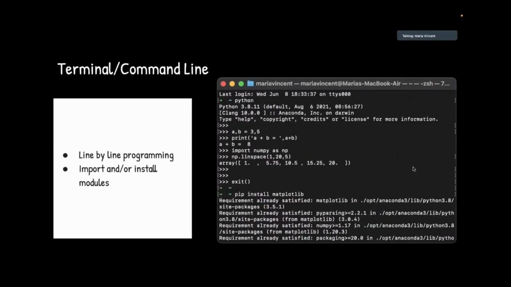So in a terminal or command line, it's basically line by line programming, meaning you write one line of code, you run it, and then you go to the next line. You cannot just write a bunch of code together and run it all together. But the best part of terminal command line is you can see what's happening in real time. You can import things, you can import or install modules. What are modules? They are basically a sort of library of many subcommands that you would need, and the library usually represents one whole function.